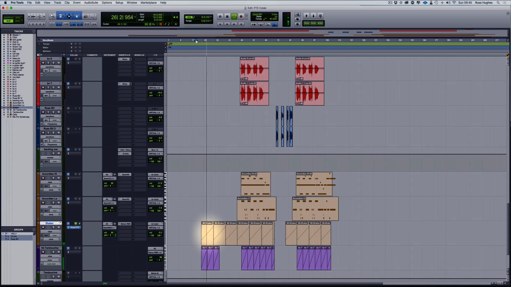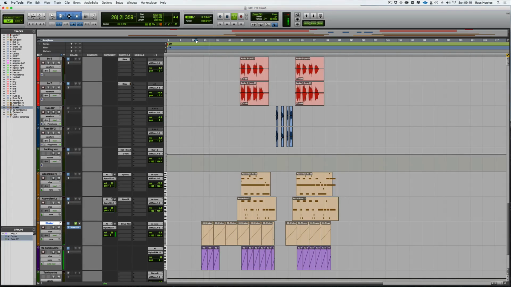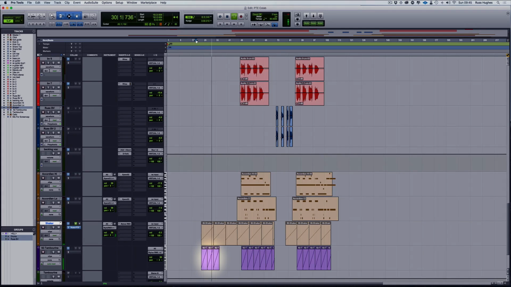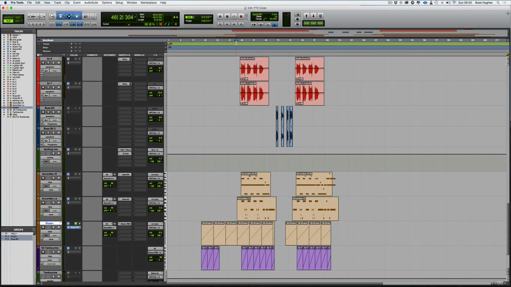So there's a shaker in there. A tambourine. Then I come in mainly in the second verse. If we come into here.